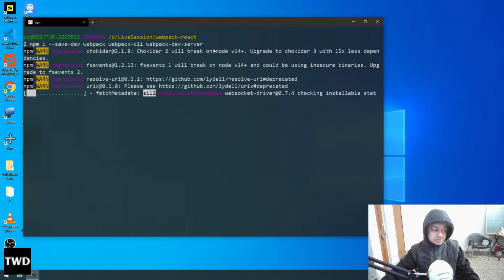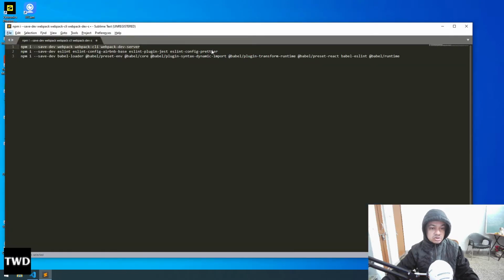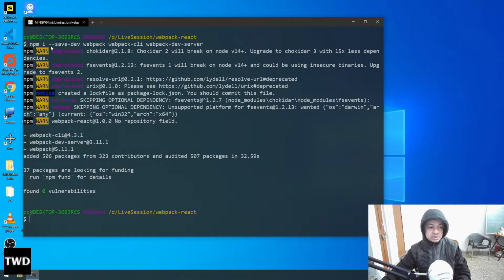Okay, let it get installed, and after this we are going to install a bunch of ESLint packages. Okay, so it got installed, so it is good. One thing to notice is that I'm saving it with --save-dev. So I'm saving it as a dev dependency. This is very important to do.